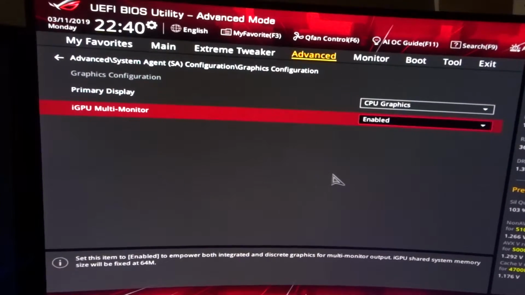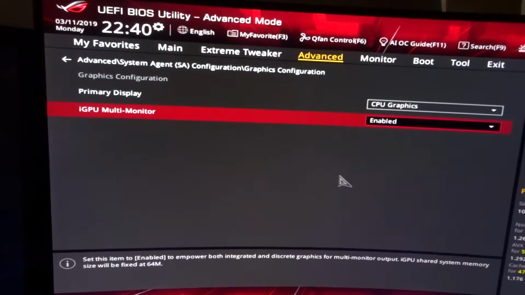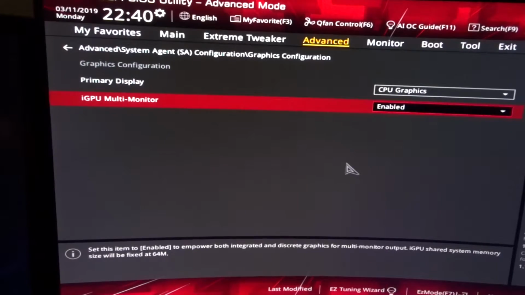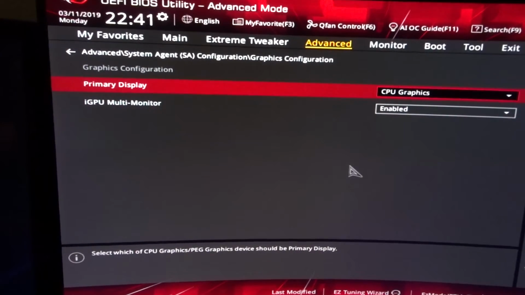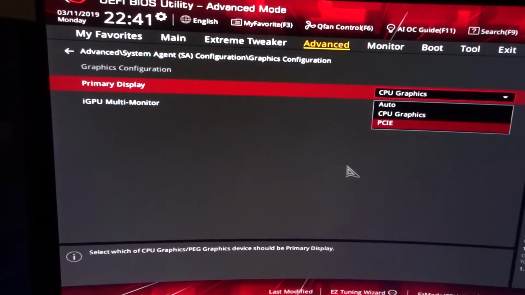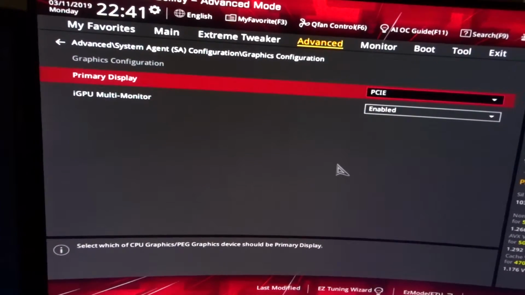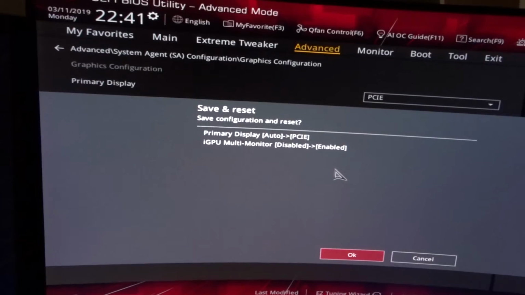And then for primary display, if you're like me and you have a PCIe graphics card, I want that as my primary display, so I'm gonna go ahead and change that to PCIe. And then I'm gonna go ahead and hit F10, hit OK.